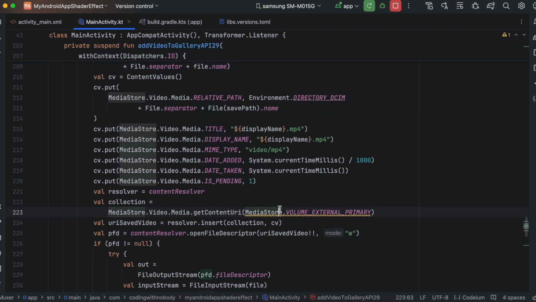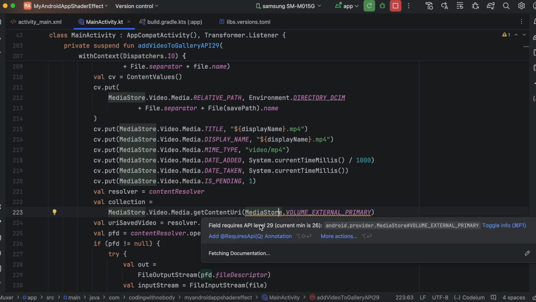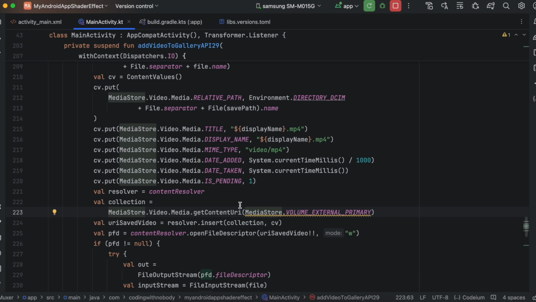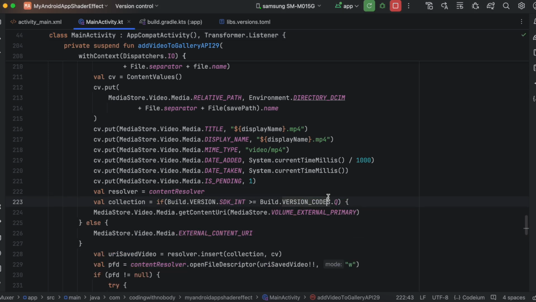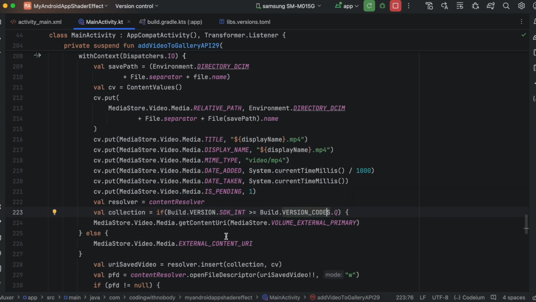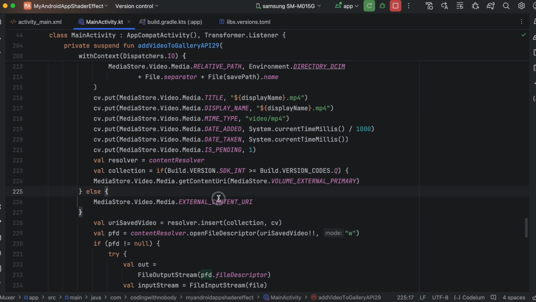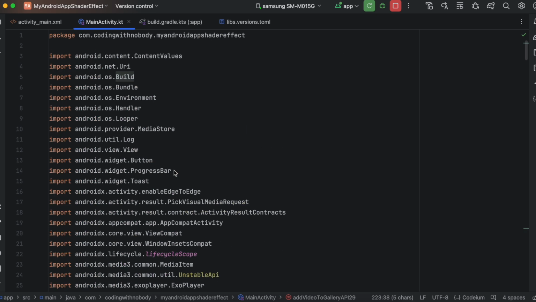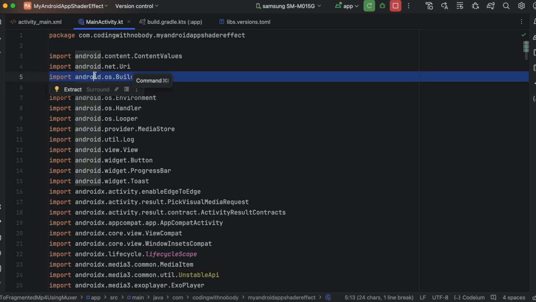I think this only works on API level 29, but let me quickly check. I know that there is a way for below API 29 as well. Let me check and come back to you on this. Alright, so here you can see I have just copied this code from Stack Overflow, but like I was mentioning, this is the thing which you use for below API 29 or 28. Also make sure you add this import for Build as well. I have added this import android.os.Build.